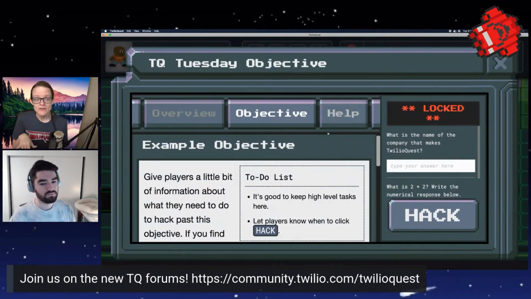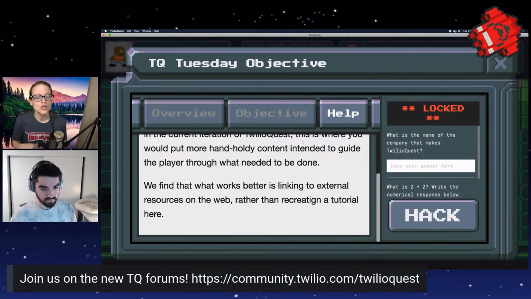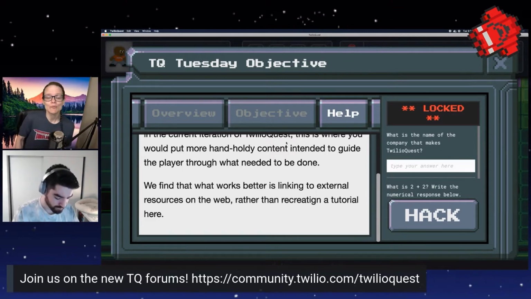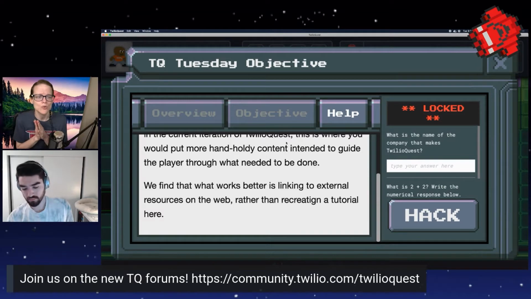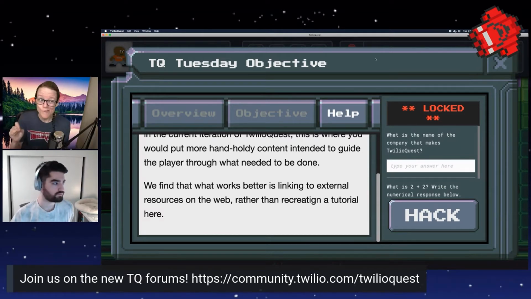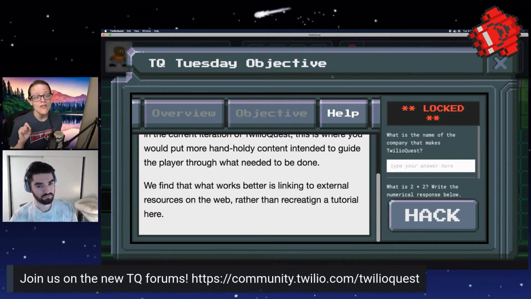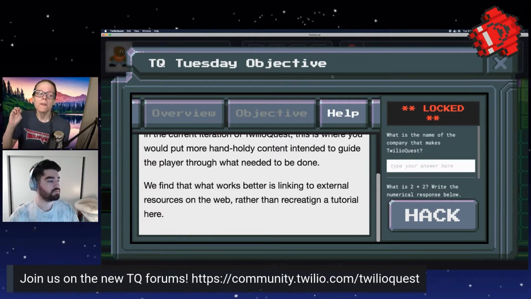And then the help tab is where you'll want to put your deep dive explanation, because the thing about TwilioQuest is we never want to assume the background experience that somebody is approaching this with. We like to assume that every single human being that comes into it could have any of a variety of backgrounds. And so we want to make sure that wherever you're starting from, the help panel gives you all the information that you need. And we do that by linking out to third-party resources.